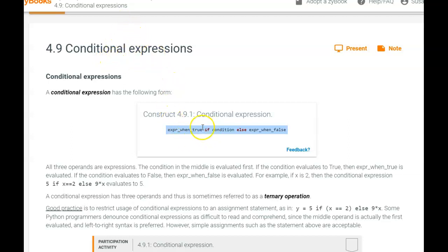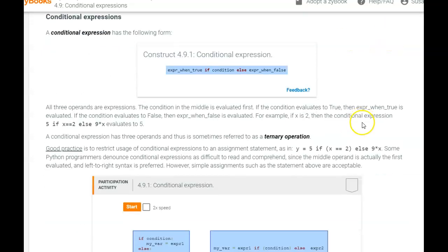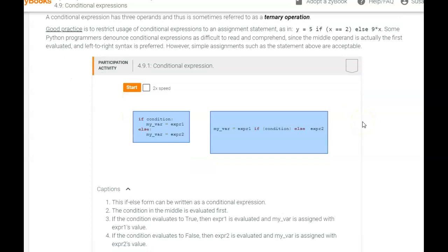When we have a very simple if and else, so if we have an if and it does one thing, and then we have an else and it does one other thing, then we can rewrite this in what's called a conditional expression. So let's actually go down and take a look at the participation example.